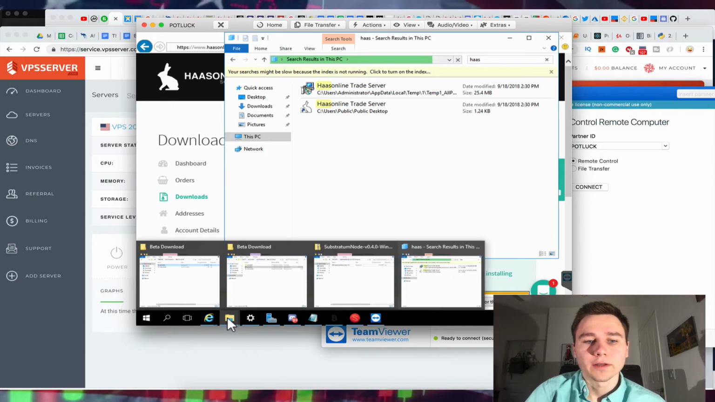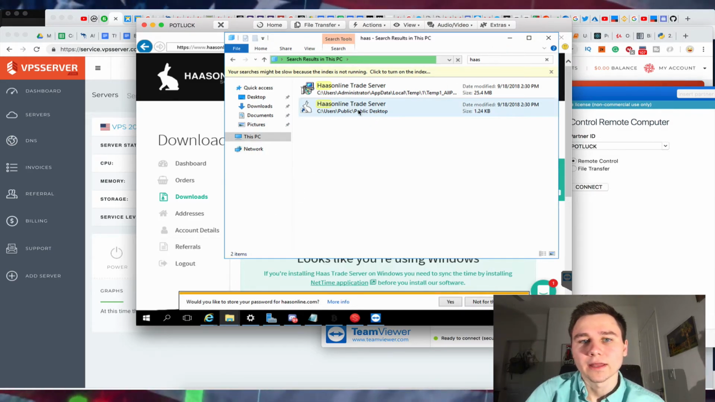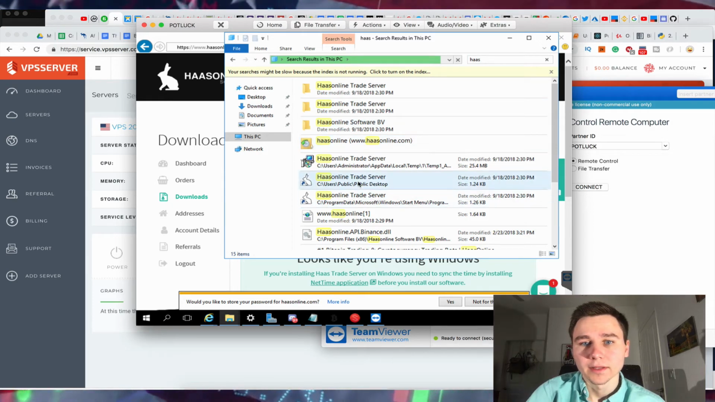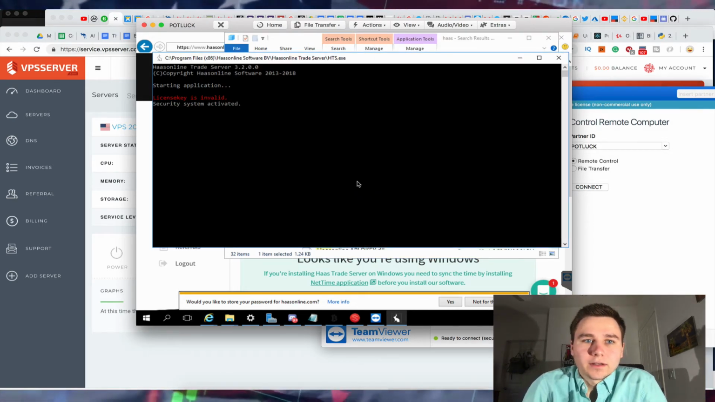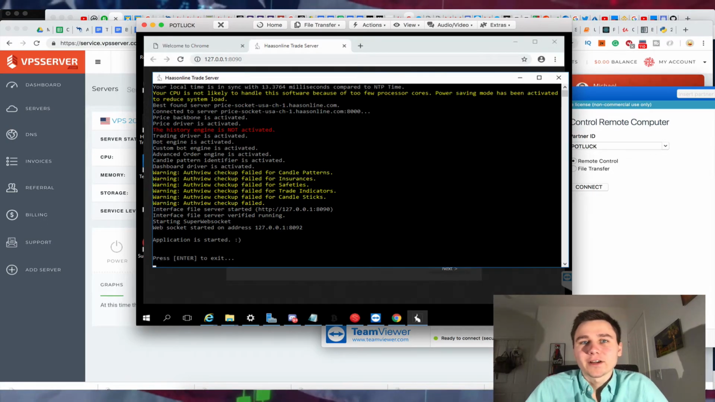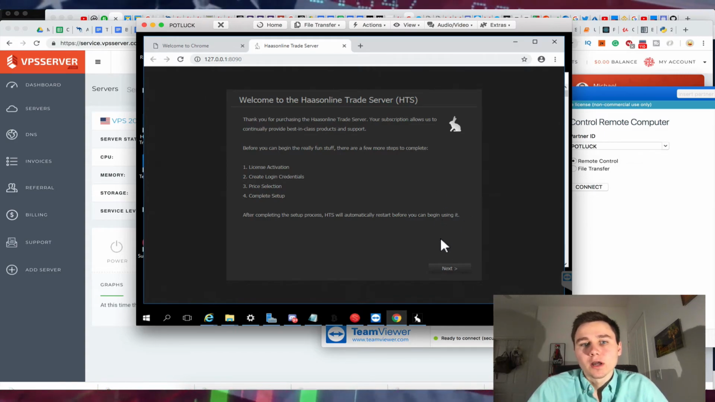Now, if you go down here where you have folders, you can type in HassOnline, and then you should see where it was saved, which for this one was on the desktop, HassOnline Trade Servers. You're going to want to click the one with the actual bunny. Give it a little bit of time to do its own thing. After everything's loaded, you're going to be brought up to the actual application, and it's going to open within the browser, and you'll be able to access and work everything from there.